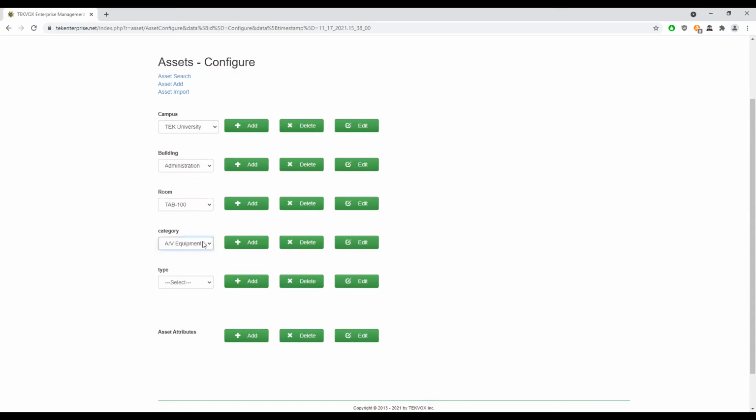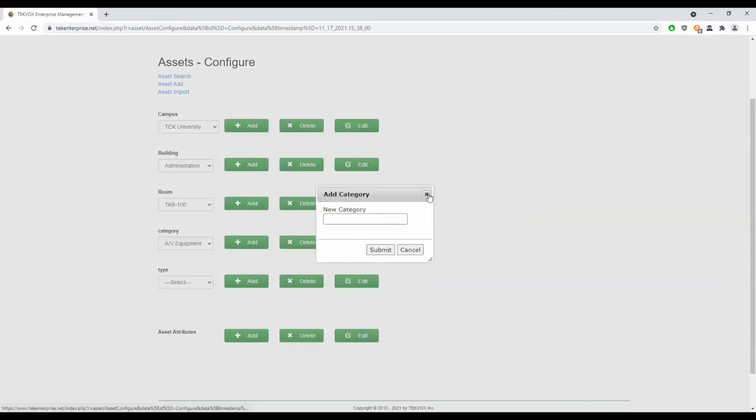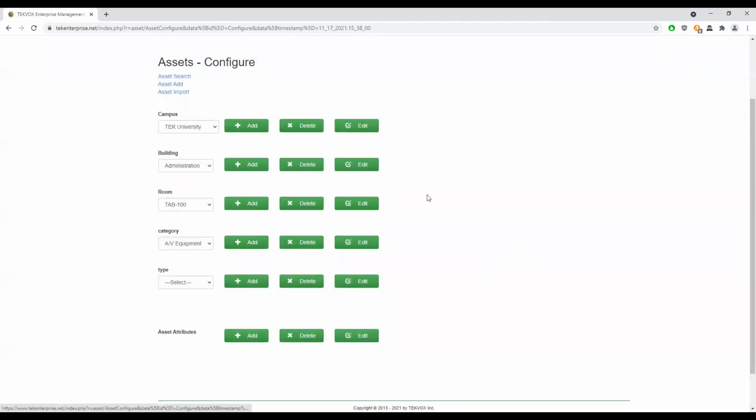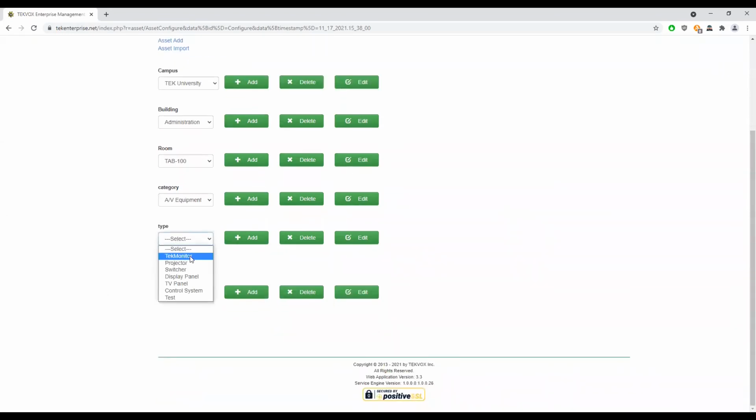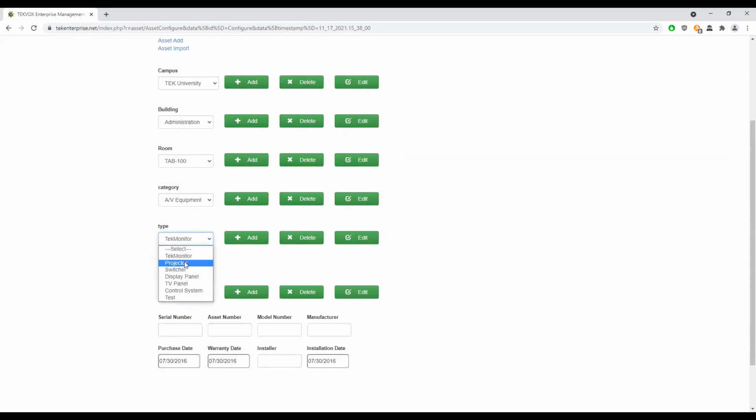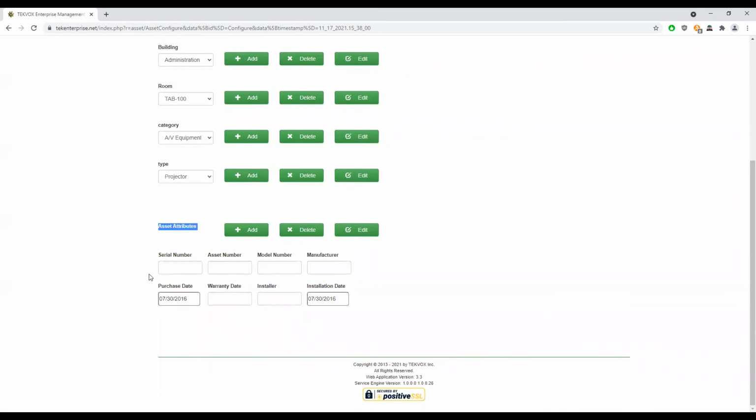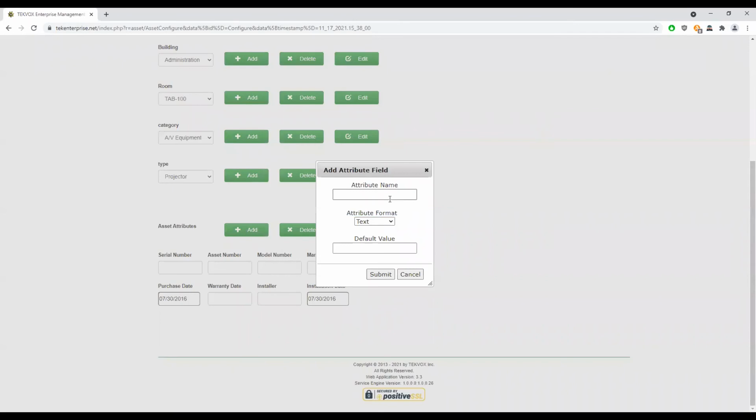After that, we have different categories. You just add a category name. It's as simple as that. And now we'll look at types. So here we'll just select one of the standard types, and that will bring up the asset attributes linked to that type. As you can see here, the projector type already has a number of attributes. We can add more attributes of various types.